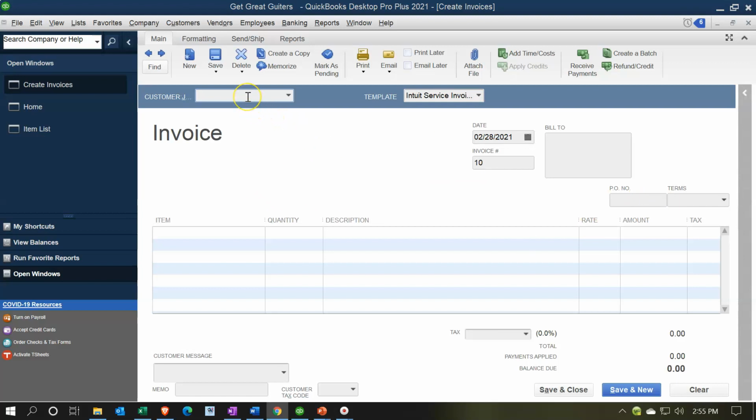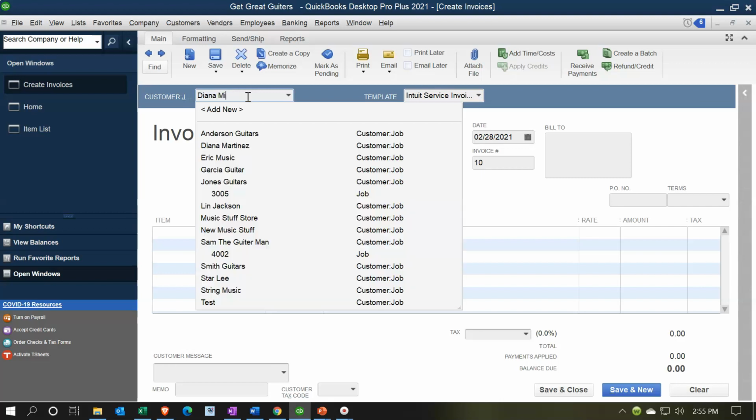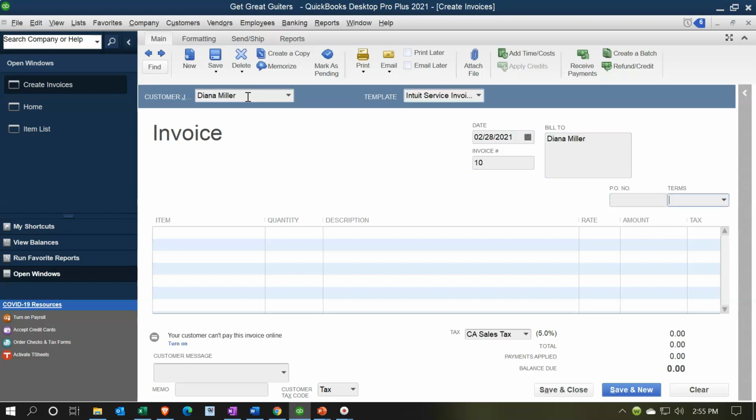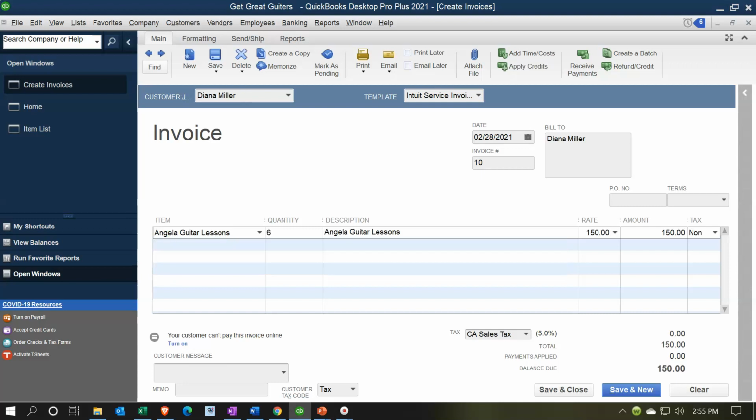So we're imagining we have Angela's timesheet or work schedule sheet for the month, and we're going to enter her information. She's got a customer, Diane, which is Diana Miller. New customer, quick add. So we're going to tab through this, and we're going to say this is for Angela. Quantity, we'll say 6 on her timesheet or whatever she provided us with. It's going to be the 150 times 6 gives us the 900. This will once again increase the revenue account for guitar revenue, even though it's the same revenue account for our different instructors here. The other side then is going to go into accounts receivable.